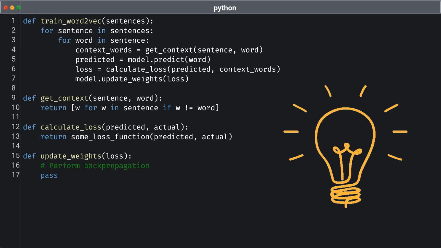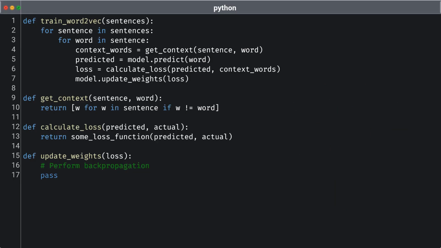Next, we leverage the model to make predictions based on the word we're currently looking at through the predict method. The prediction gets compared to the actual context words using the calculate loss function, which computes the error between what we predicted and the real outcome. This loss indicates just how well our model is doing, kind of like a report card. Finally, we call the update weights function with the calculated loss. This encapsulates the back propagation process, adjusting the model's weights to learn from its errors, aiming to improve future predictions.